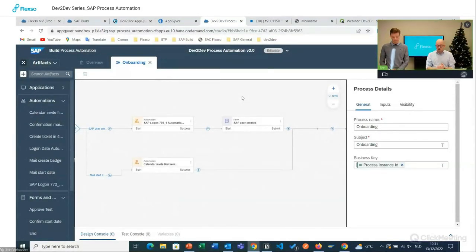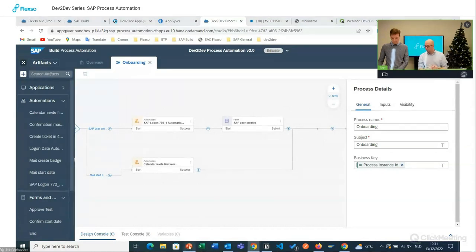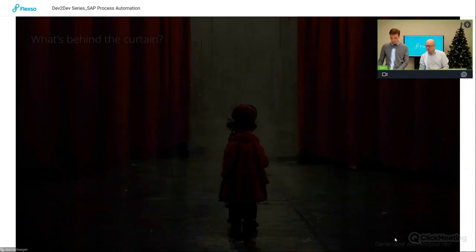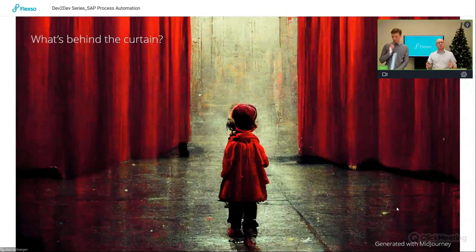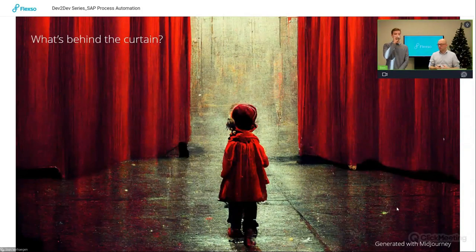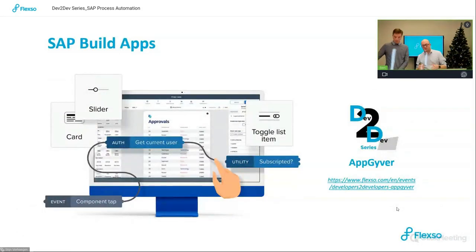Absolutely. So maybe we can switch to the presentation again, and we can run through a bit of the wrap up. So you've had a bit of a look behind the curtain. I think Stijn perfectly showed you how we built what you first saw. So we used SAP Build Apps. As said, we already did a Dev2Dev on this. You can find it on our YouTube channel.